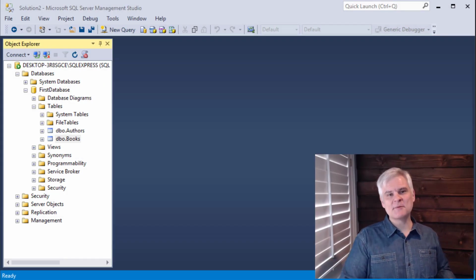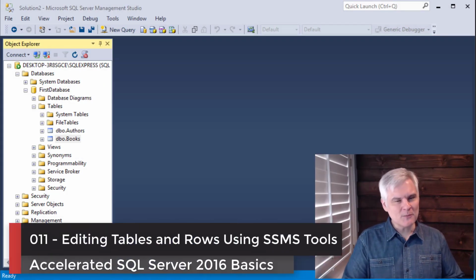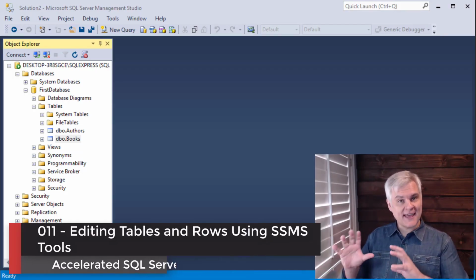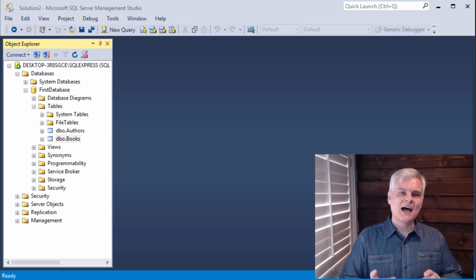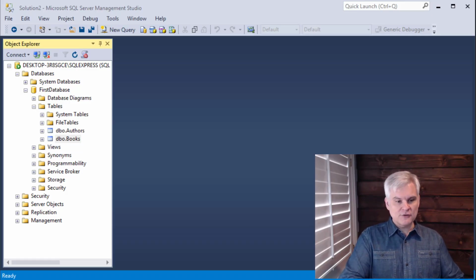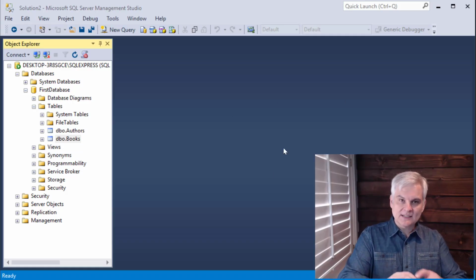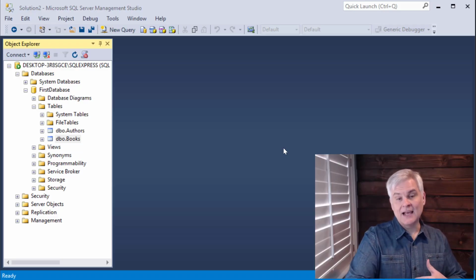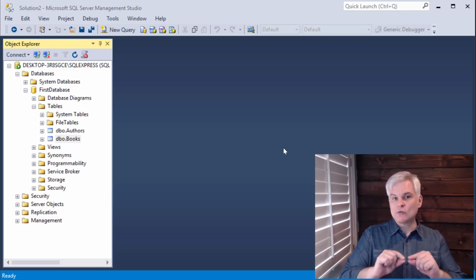All right, as I finished up the previous video, I got a little ahead of myself. There's one more topic I want to discuss before I ask you to go off and get some hands-on experience. I want to show you how to modify a table after you've closed it, the little designer grid from the main area. How do you get back to that? And then I want to show you how to edit rows of data.